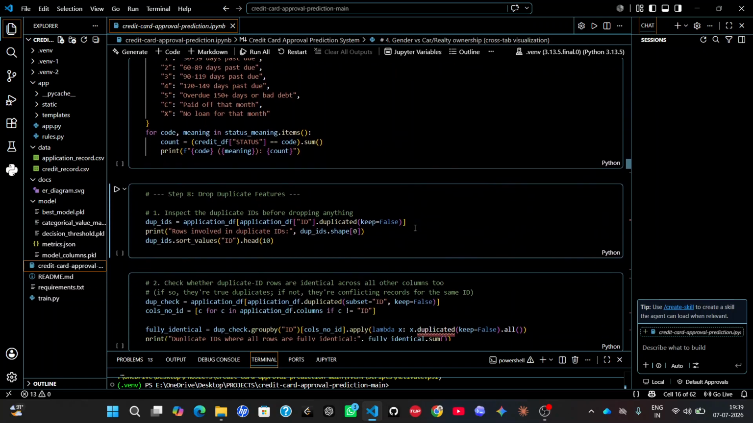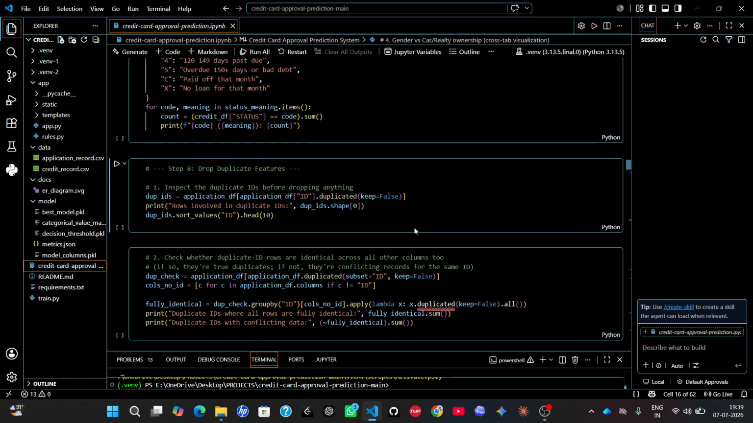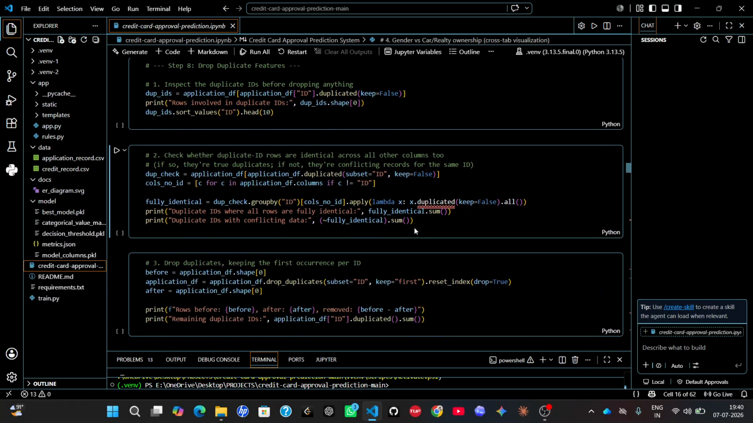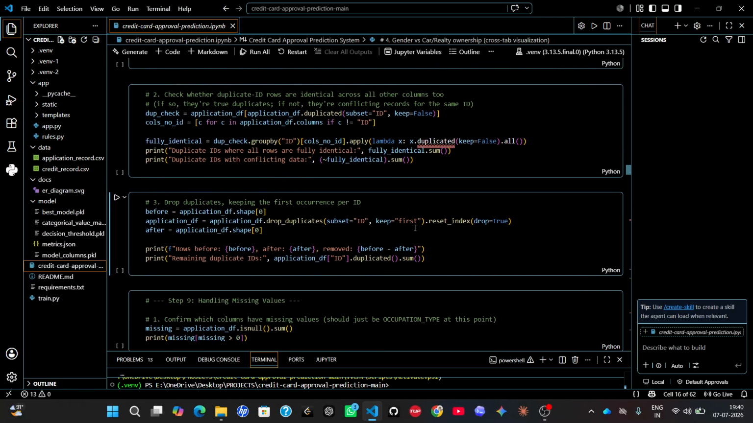If you go to step 8, it's about dropping duplicate features. Since duplicate records can affect model performance, we identify duplicate applicant entries and remove them while preserving the original information. All this happens, and the data cleaning or data processing takes place in step 8 too.